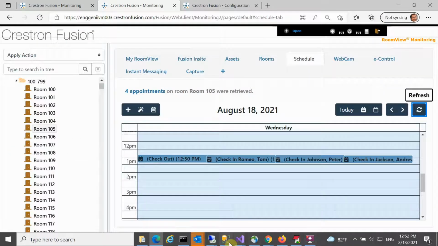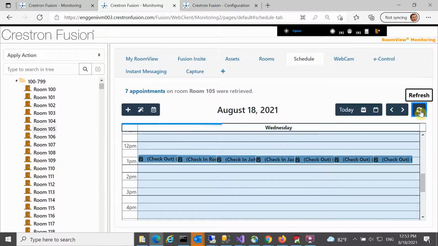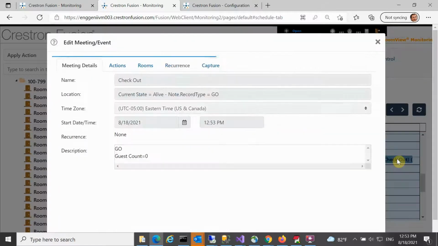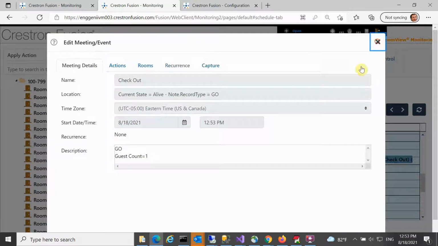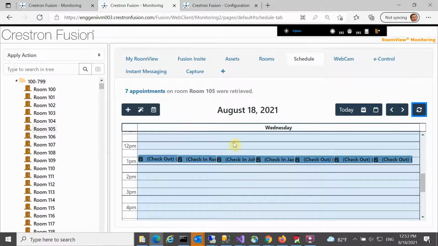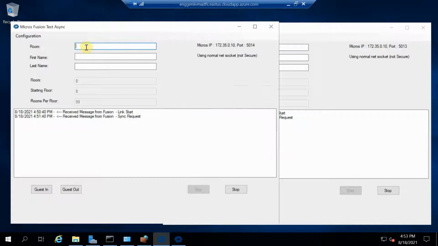Perfect. Okay. Now, if I were to stop Fusion on both of these servers and start it again, I would get a sync request. Now, because I'm not connected to a real Micros, nothing's going to be retained. But you see, I brought the guest count down to 0. Whereas if the Micros system says, hey, there's somebody in this room, even after a sync request, you're going to get that count. That is the true count that Micros says it is, which is different than what the emulator is doing.